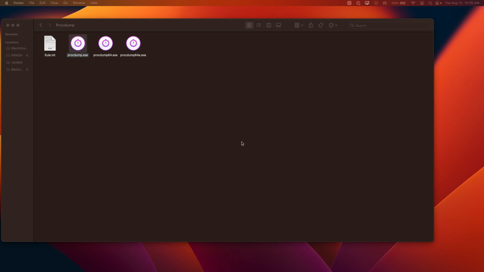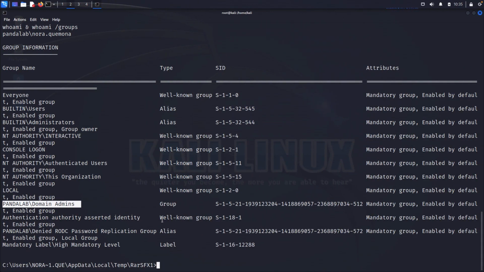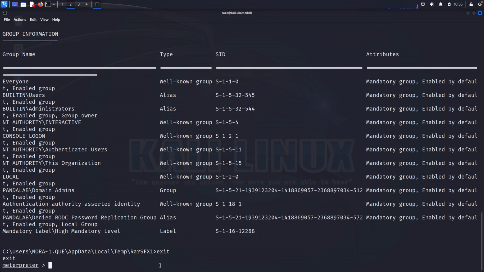So let's go back to our Kali virtual machine, and we will exit the shell by typing and running exit. So we are in our Meterpreter session again. In order to upload or send the file from Kali to our Windows 10 machine, we will use the upload command. So we will need to run upload.